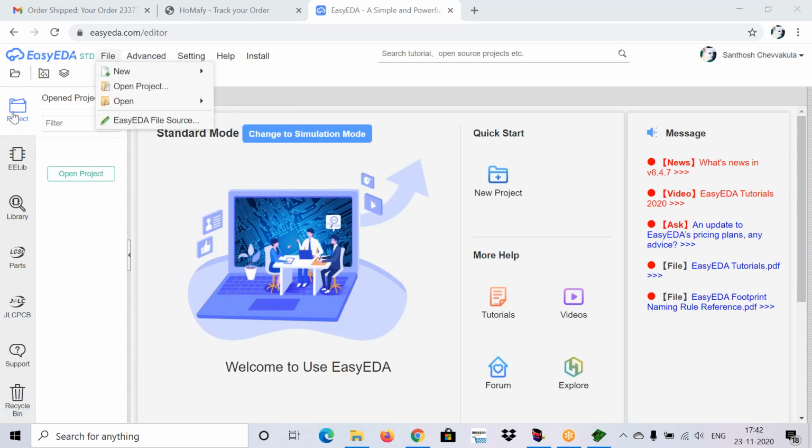Now coming to the project on the left top side, for every circuit that you will be designing, you should create a project. In EasyEDA, for each and every circuit, you need to create a project. You need to give a title for your project. We will discuss it later. I will just explain the options and we will go for designing a circuit. Then you can understand the process clearly.